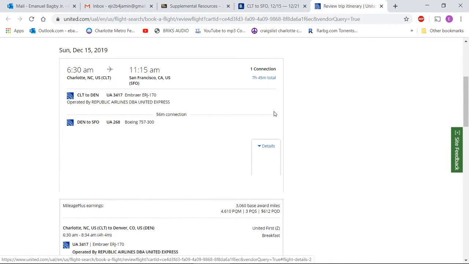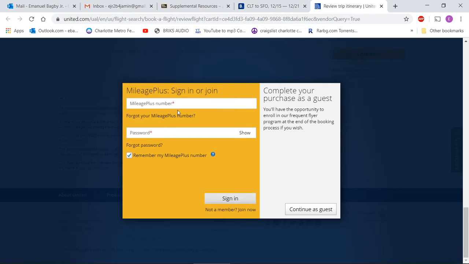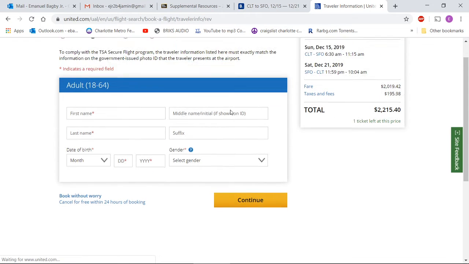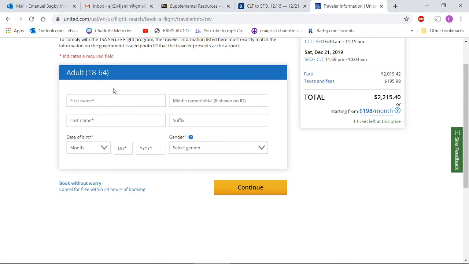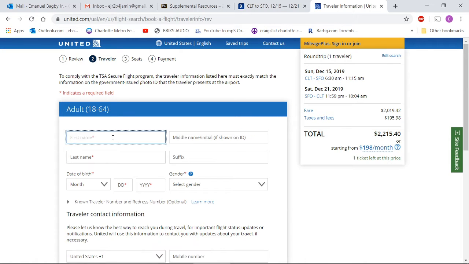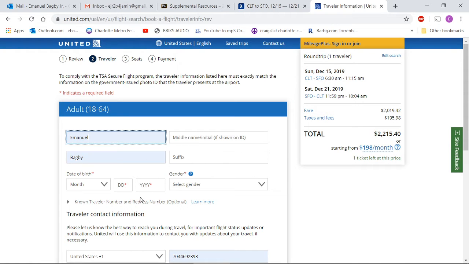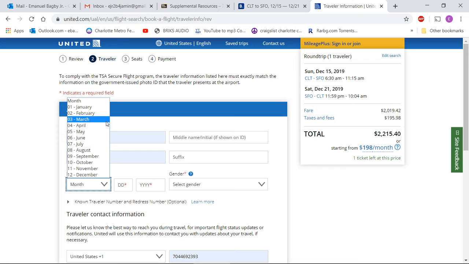This is a review. Let's go to the end. Okay, continue. Mileage Plus sign in or join. Well, I'm going to continue as a guest because I don't have any of that. And now I have to fill in all my information. Well, I still haven't gotten to seats, but I'm going to fill in the required information, and using Chrome to save some time.